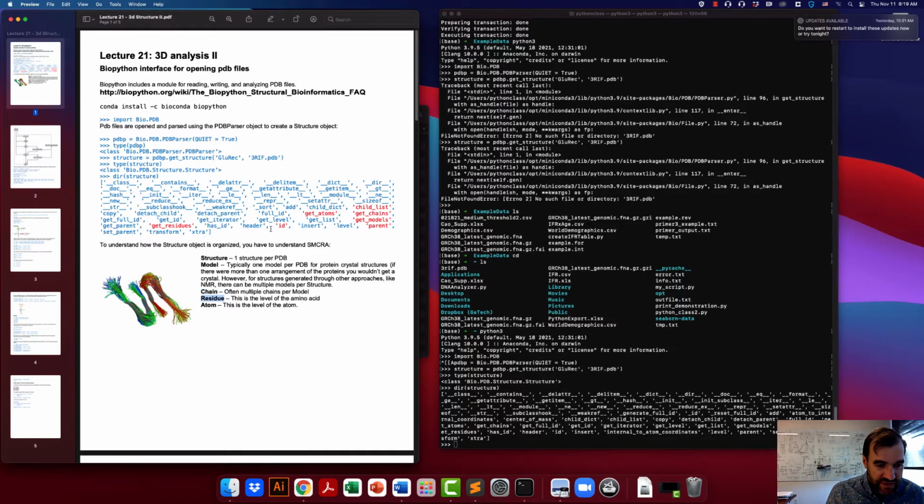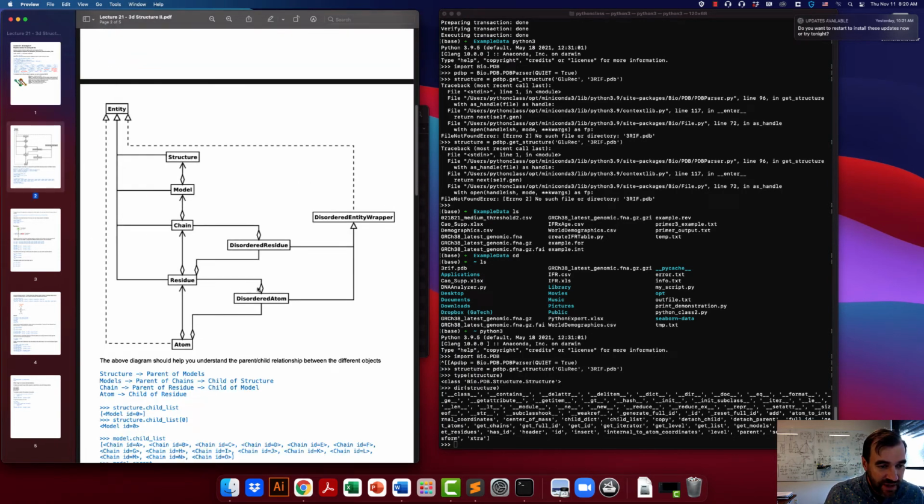Residue, so residue is at the level of the amino acid. A single polypeptide chain will often contain maybe 300 amino acids. So a residue belongs to a specific chain, and then atoms belong to specific residues. Residues are made up of carbons, hydrogens, oxygens, nitrogens, and so this atom-level information is the level of detail of that. And this diagram right here just shows you how the relationship goes.